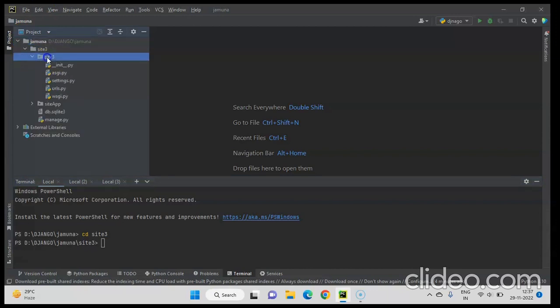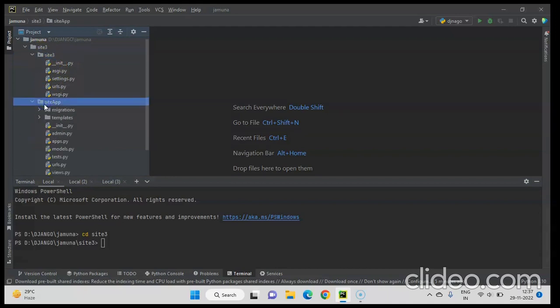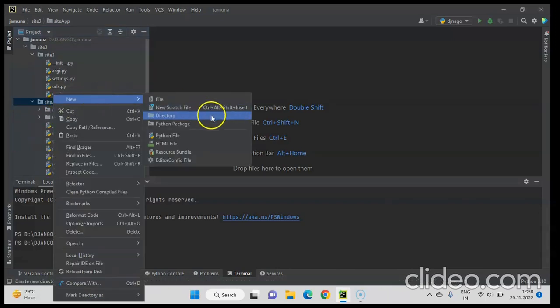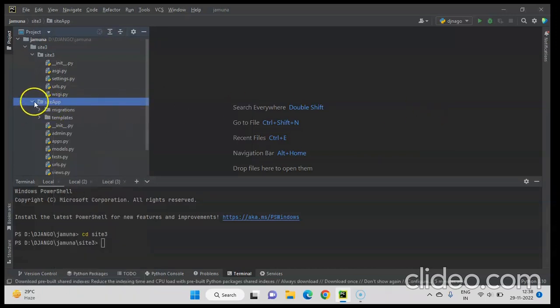You know that this is the root. Please remember, this is the root. Then the site 3 app is available here. First, we have to create a template. Template is a folder. This part we have already discussed in our video 2. If you have any doubt, please go through that. In the site app, I am creating a new folder or directory with the name templates. Yes, here I have it.